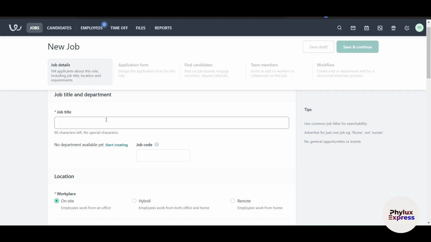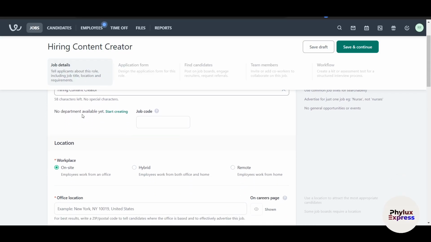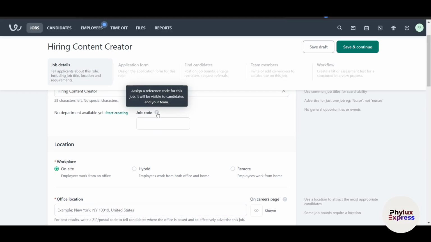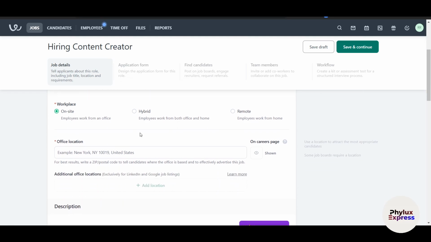So my job title is, for example, hiring content creators, right? And here they are asking for department, no department available yet, so we can just enter the job code. So what is the job code? Assign a reference code for the job. It will be visible to candidates and your team. So let's say I will just write 198 here, that's a code.